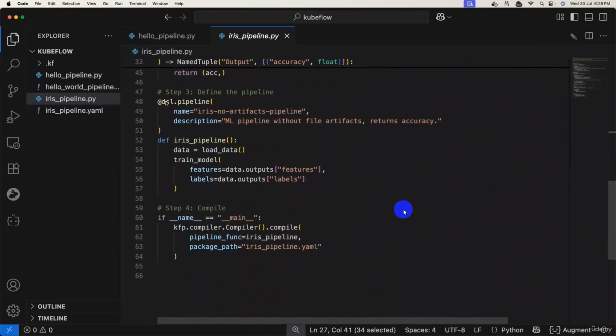And finally, as I told you, @dsl.pipeline, where these functions are actually getting invoked, load data, train model. So you just provide it with a name and description. You can also skip it. It's not mandatory. Finally, the last stage is to compile. So this Python program has to be compiled to a YAML file, and that YAML file will be published to the Kubernetes cluster, or that YAML file you need to upload to the Kubeflow pipeline.